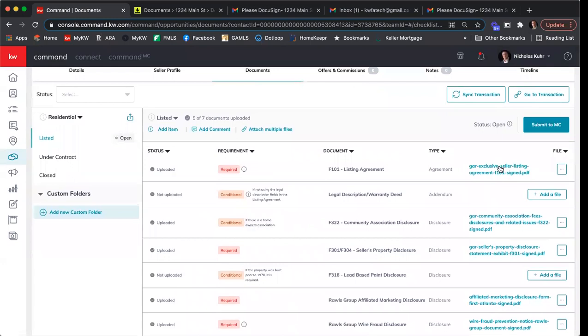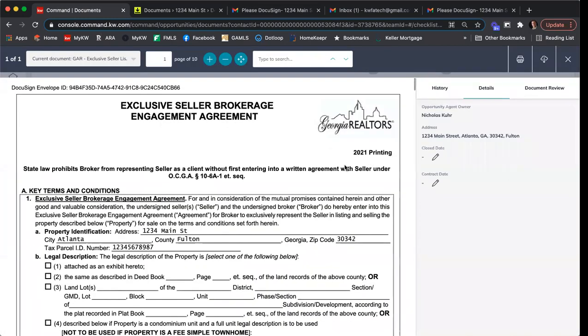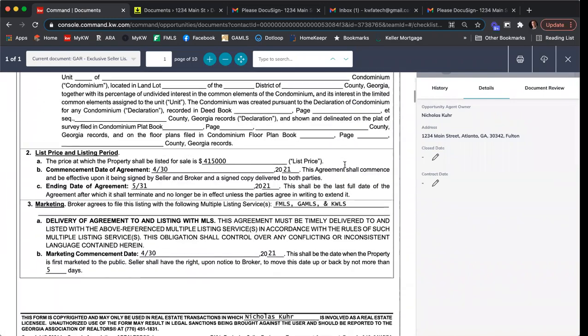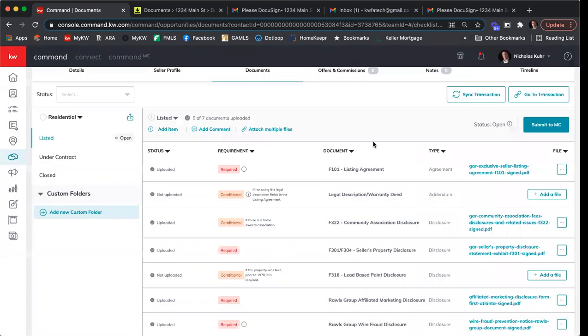And now it's going to attach all 4 of those documents at once. And if you want to see a preview, you can click on the name of the document and it's going to show you a preview. I'm going to click X to get out of that.